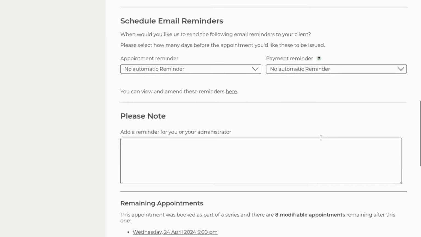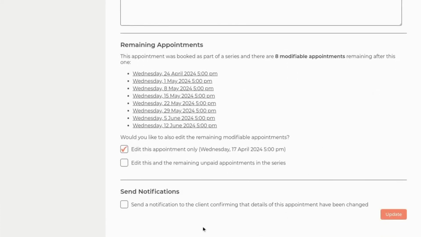Scrolling to the bottom of this page, I can see that this appointment is one of a block booking. When this is the case, we have the option of making changes to this appointment alone or to the whole series. And finally, we can choose to send our client notification of these changes.